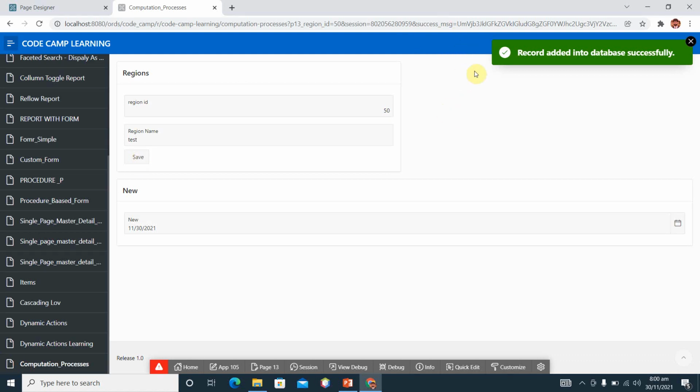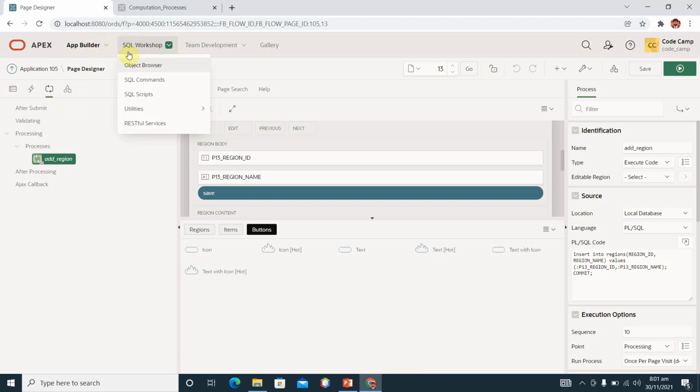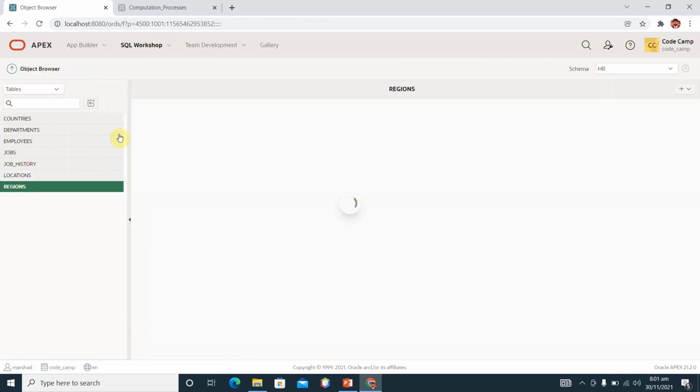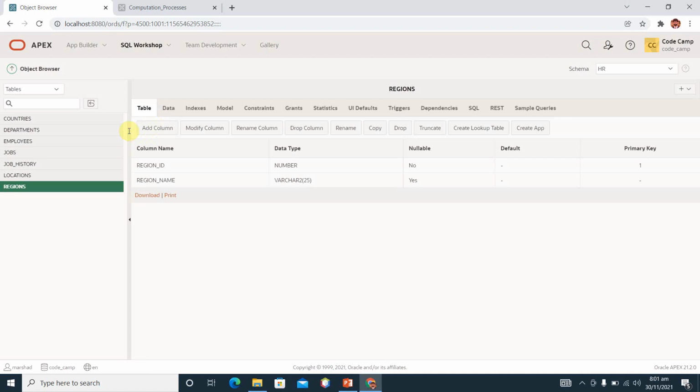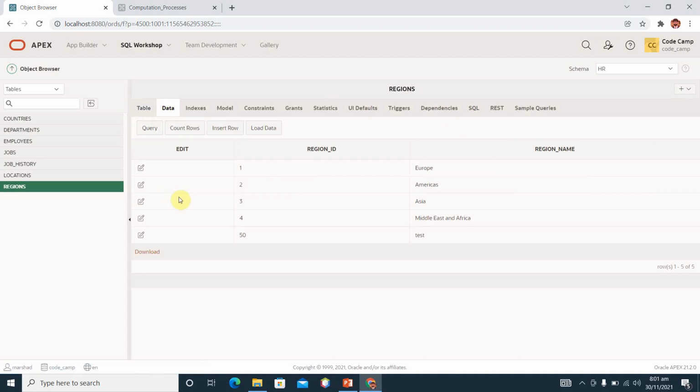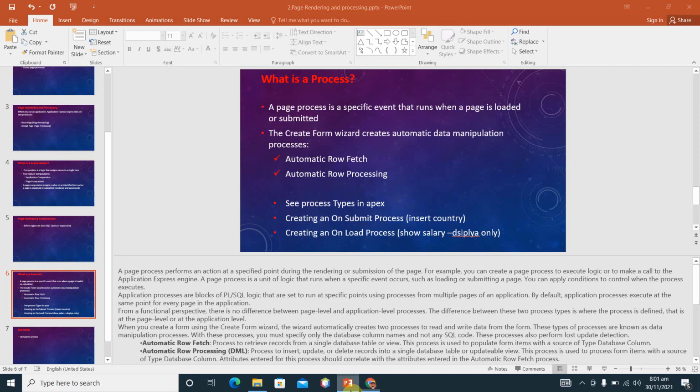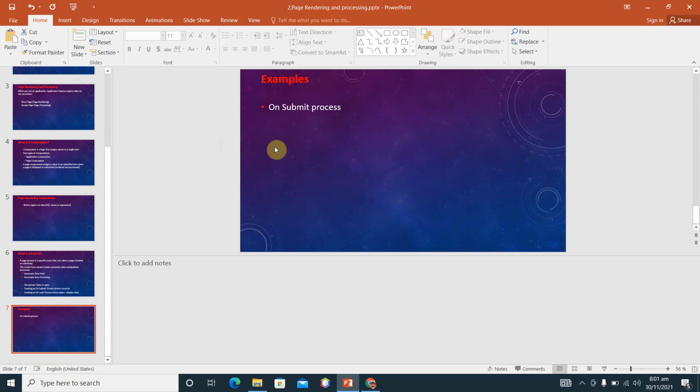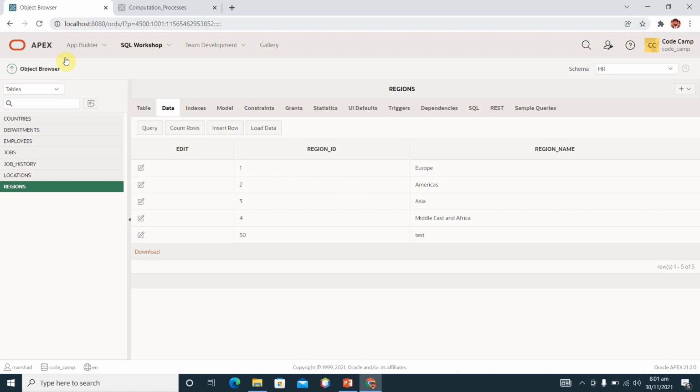This is the message we entered while we were designing this form. So go to your object browser, regions, and make sure the data was inserted into the database. So here we have a region test with the region ID. So this is the process to add a new record. Similarly, you can use multiple processes available in Apex. So thank you so much.